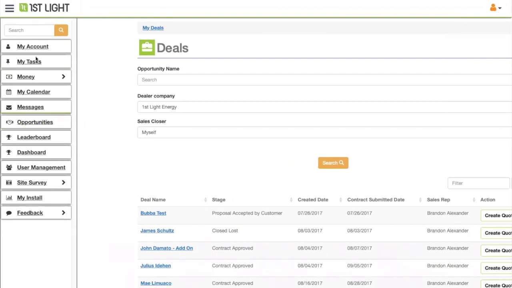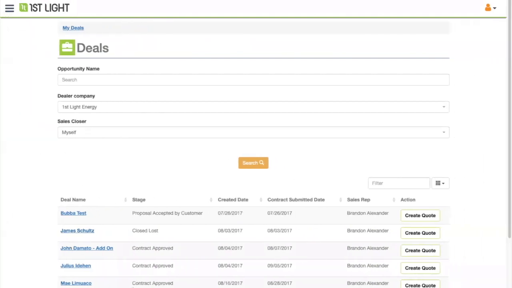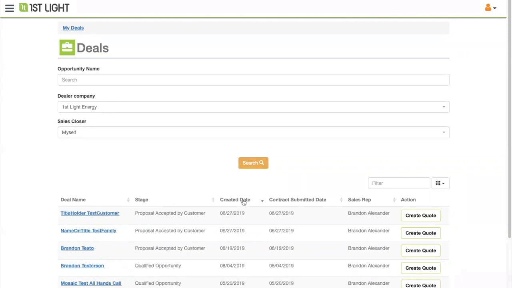So if you start here, it'll show all the customers that you've worked with in the past. You can sort by different stages or created dates. So if you want to see the jobs that you've created most recently, just go click on the created date. It'll show you new ones pulling up here.